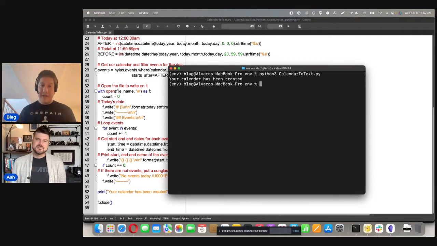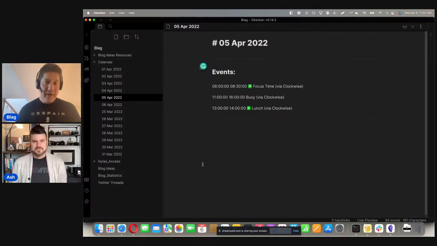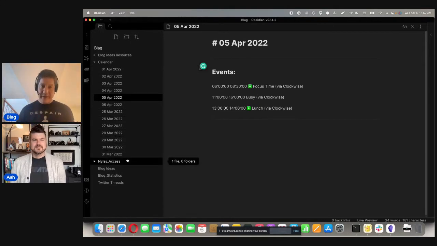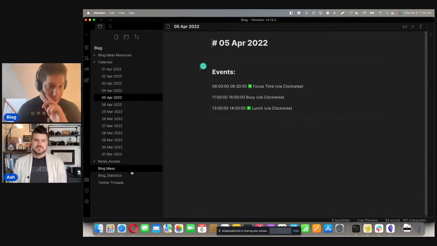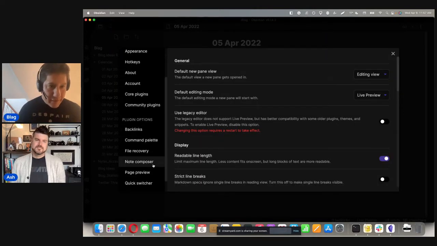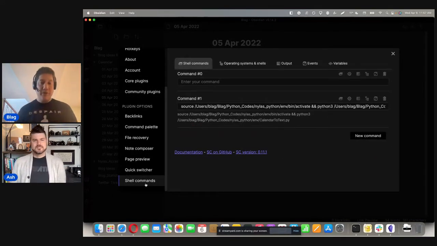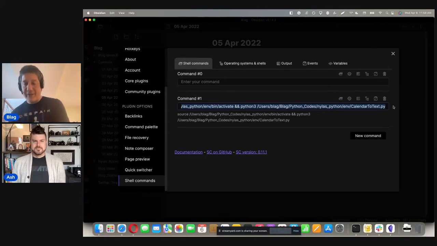And it's going to say your calendar has been created, so we can head into Obsidian. Here's my Obsidian, here's my calendar folder, and here are the files that have been generated through the days. You can see that April 6th is not here yet, but that's simply because in the settings, under community plugins, shell commands, which I downloaded as a community plugin, I have source code that says go and activate my environment and run my script.